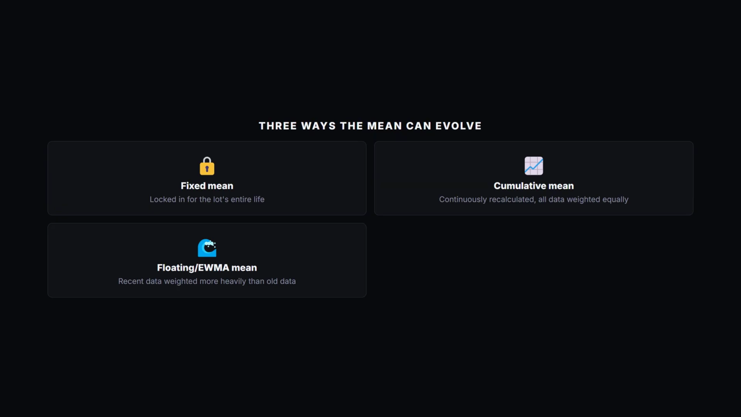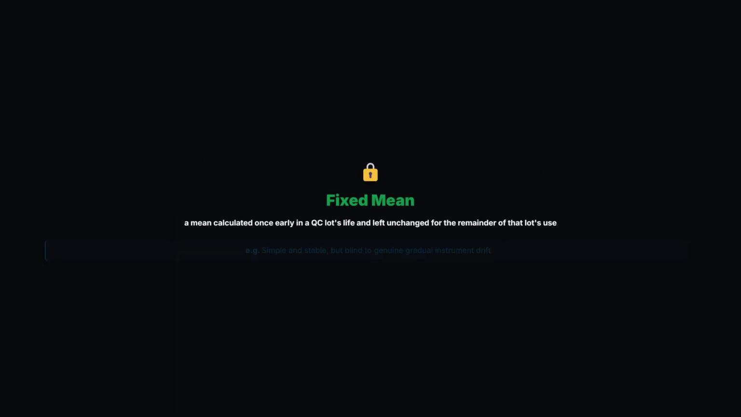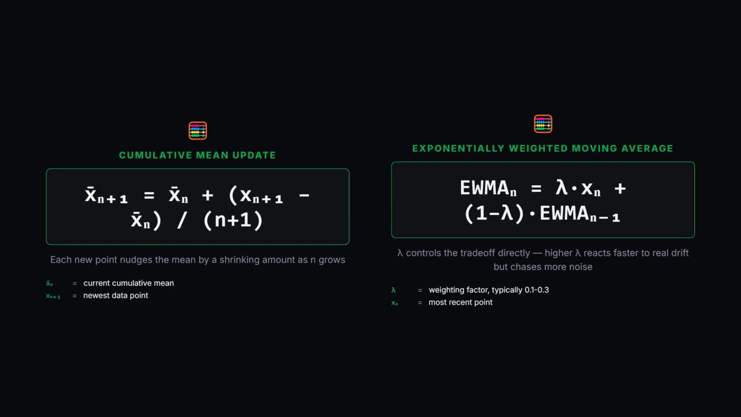A fixed mean is exactly what it sounds like. The number calculated once, early in the lot's life, stays untouched for the entire time that lot is in use. It's simple and highly stable, but it also means normal, expected long-term instrument drift over months can eventually make every result look artificially borderline. A cumulative mean takes the opposite philosophy from a fixed one.